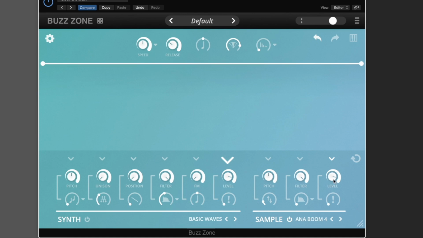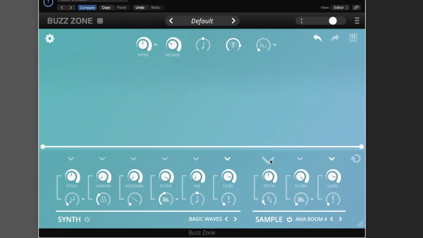And we have the volume level envelope here. Obviously all of these, including the filter and the pitch, are modifiable by the multi-segment envelopes, and as is the level as well. These little knobs with the exclamation mark are FM depth.